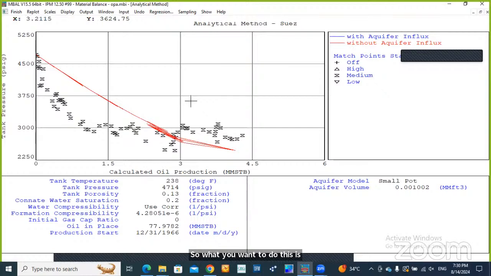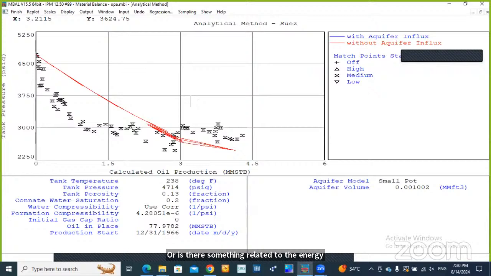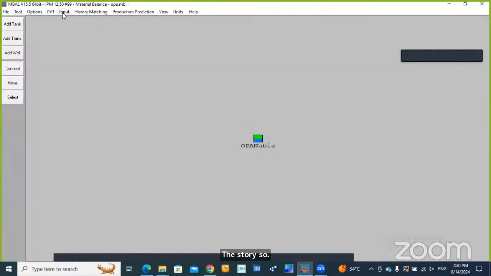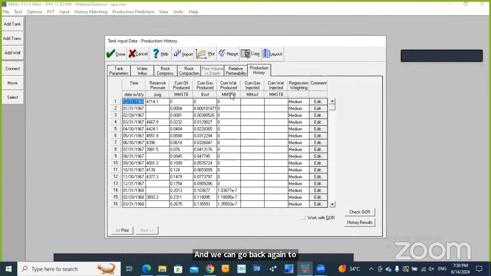I began to interpret, oh, there's something related to the energy. It may be due to the aquifer volume. It may be due to the STOIIP. So before making anything, we can stay finished, and we can go back again to the input. For example, that's just an example.